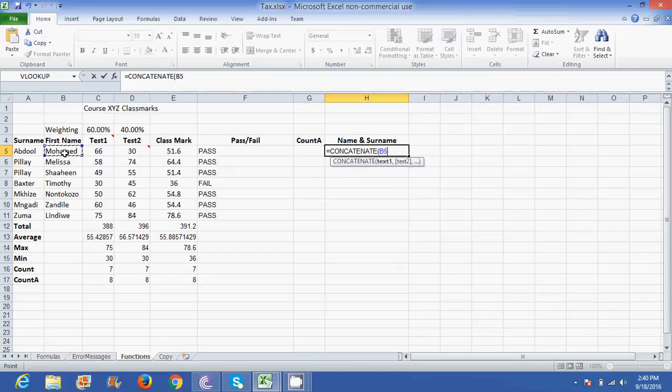I click on my first cell, which is B5, because I want name and then surname to appear. So B5, comma. I could go B5, comma, and I could click on A5. And it's going to put both the name and the surname in one cell. However, I don't like the way it's formatted. Why? I don't have a space between the two.